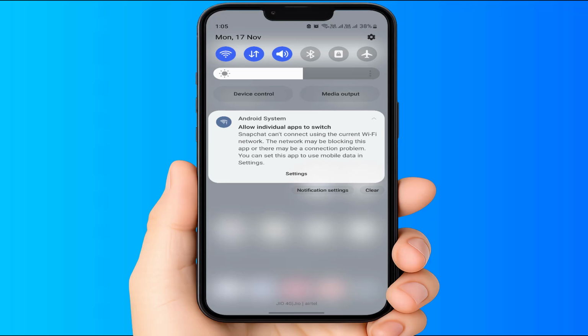If your Snapchat or any other app is not connecting on Wi-Fi and you are getting the message "Allow individual app to switch," I am facing this error in my Snapchat app. As you can see, on my screen, Snapchat can't connect using the current Wi-Fi network. Don't worry, in this video I will show you how to fix this issue completely.